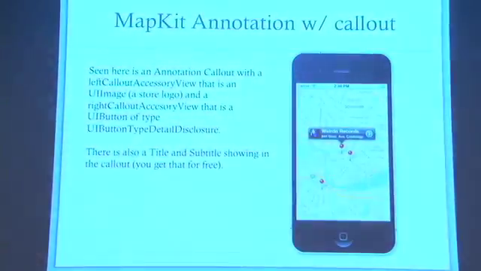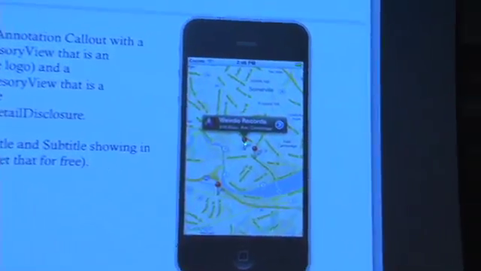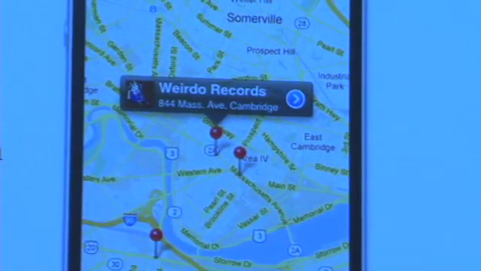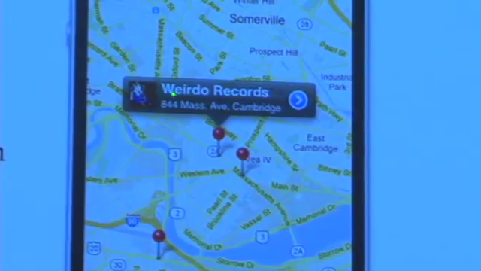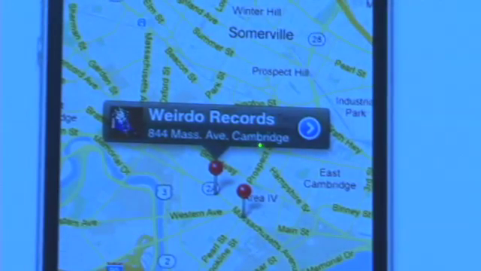This is a MapKit annotation with a callout. So the annotation is the pin itself. And then when you click on that pin, it's doing a callout. If you set that, it can show a callout. And by default, the title of the annotation is there and the subtitle. In this case, I just have the address.